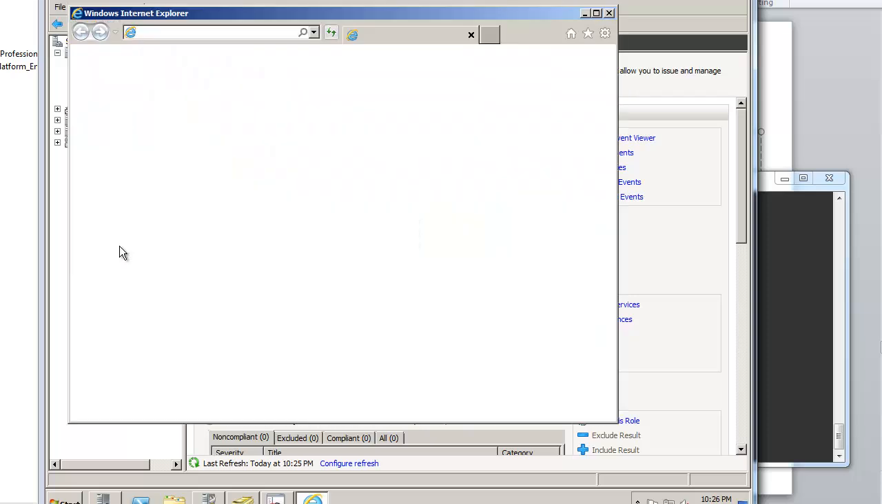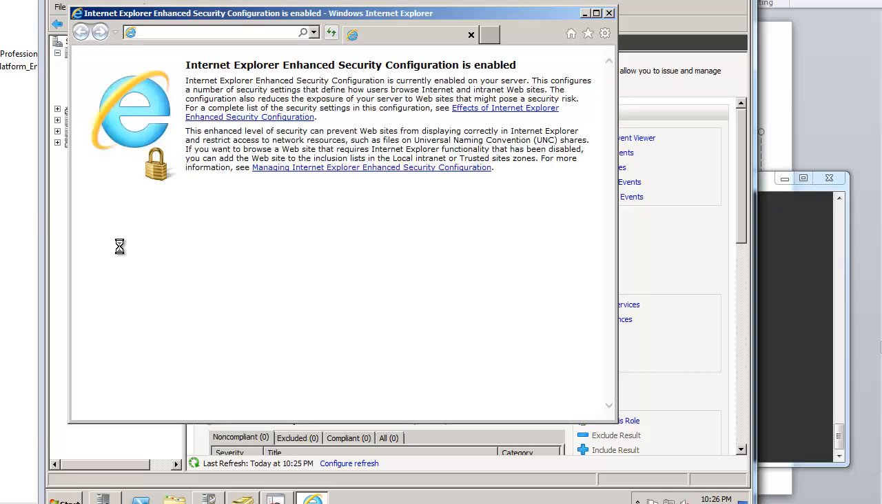And let's hope that IE security thing doesn't mess with this. I don't think it should, because it's local. Localhost, serve, set admin. And this usually takes forever to sign in. So I'm just going to pause and bring it back later.